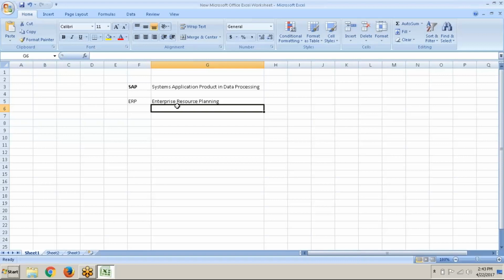Now why do we need to plan the resources? What's the reason? Why do we need to plan? Because in business we need to plan all, it's very important for the benefit of the company.